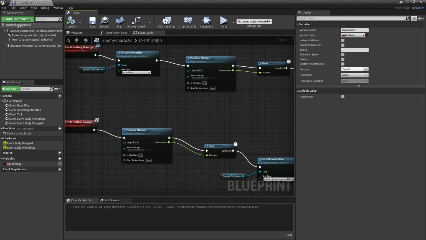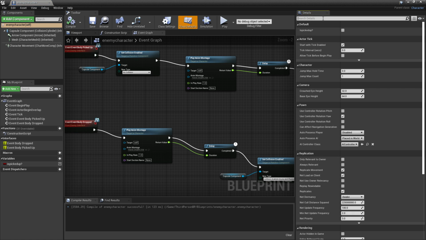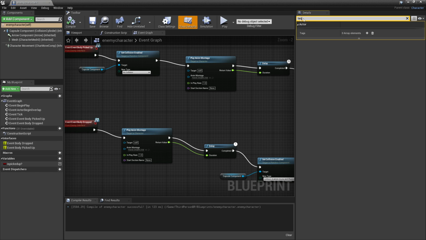And then one more thing, you just want to go to the enemy character itself, and in the details tab, look for tag, and then just add this array element. For the time being, I have this tag called KO, which I put here. And then you just want to compile.